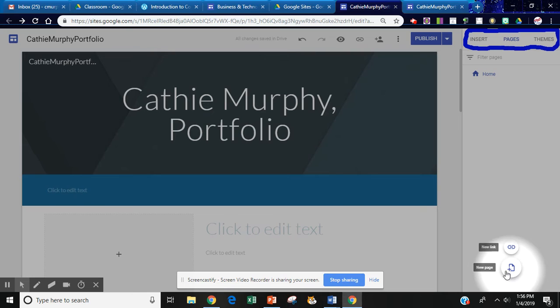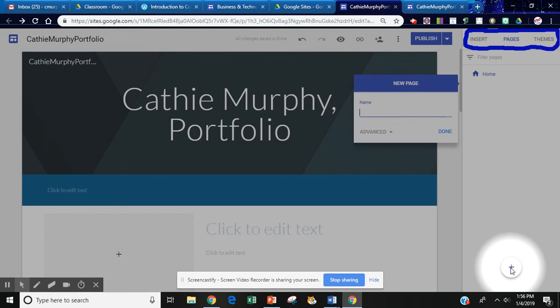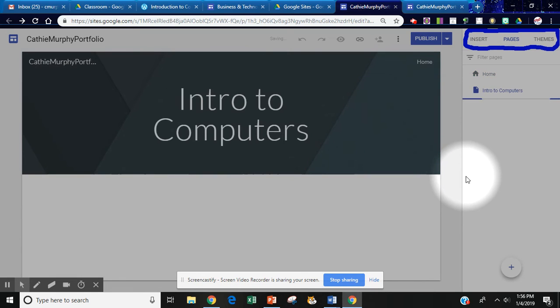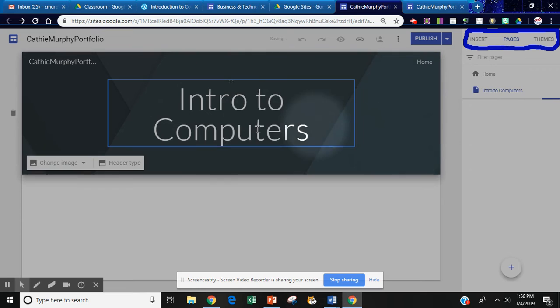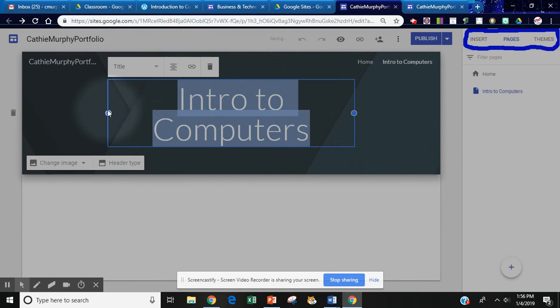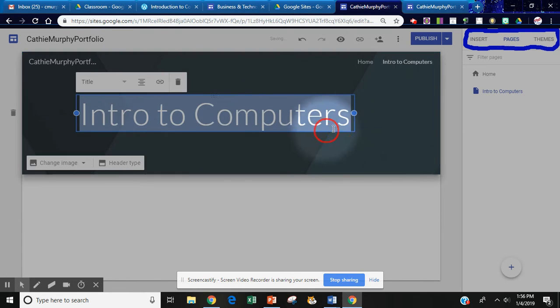But here's a plus. Notice down here it says new page. So I'm going to click on new page and I'm going to type in Intro to Computers. Click done. And notice that it is now creating that page right here. I can come over here and I can adjust this however I want.